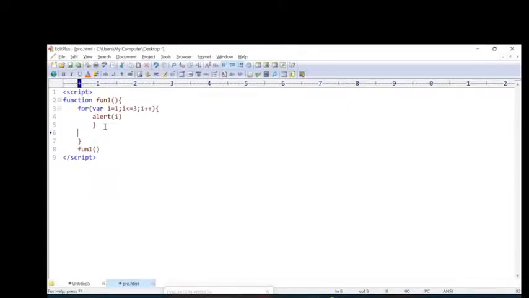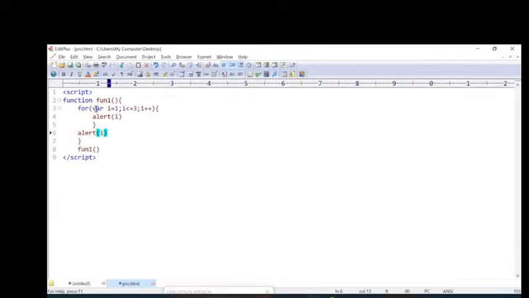Now outside this loop, I'm just printing i. If you observe, 1, 2, 3, 4. We are getting 4 here, because when it comes out of the loop, that time the i value is 4. But in case instead of var, I'm using let.